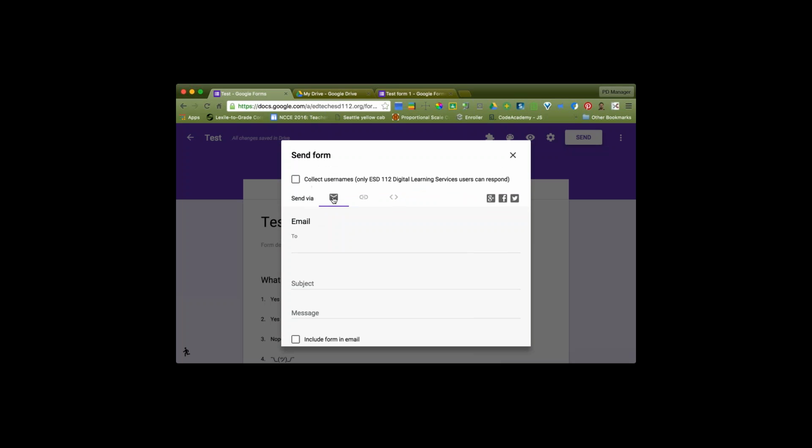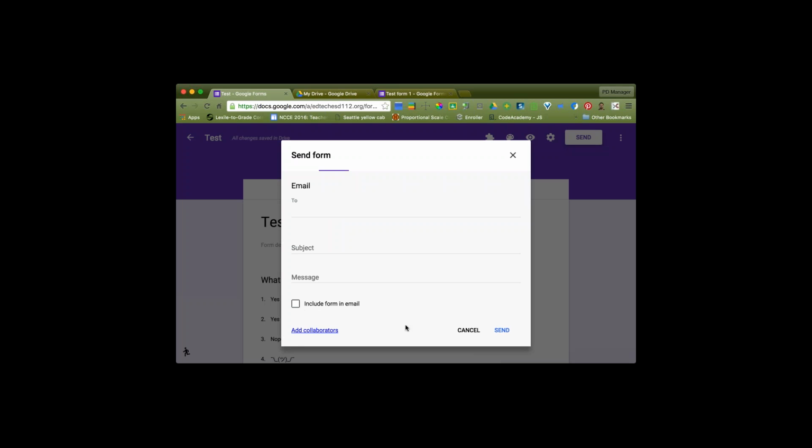Anyway, I can go in here. I can send via email. I can type a name right in here, and I can give them a little message. You have an option to include the form in the email. What that means is we'll actually reproduce the form itself in the email, and they can just click right on it in their email. This usually works in most email systems, works really well in Gmail. If you happen to be using Outlook, you'll have to tell it that you want to download the images, or it's going to look weird.